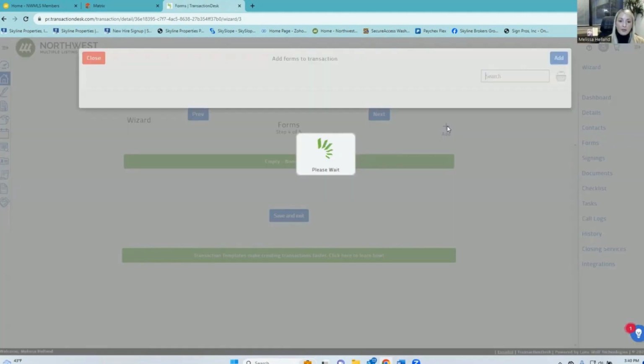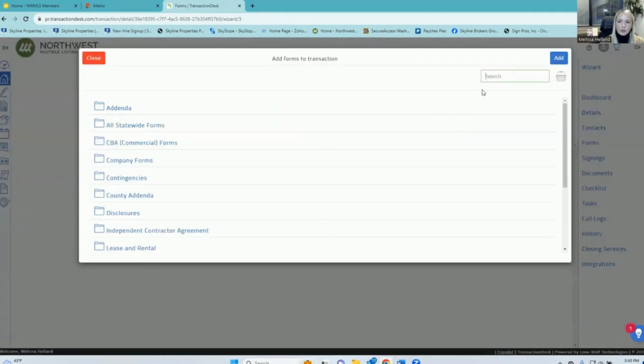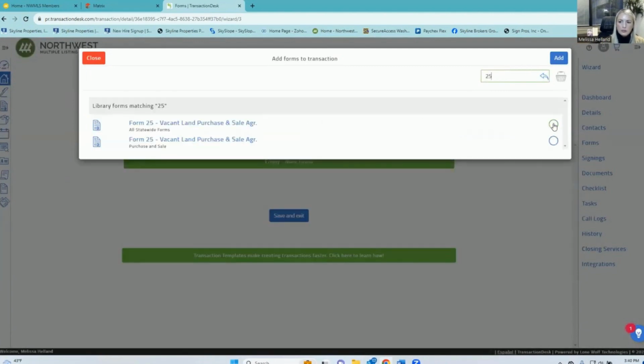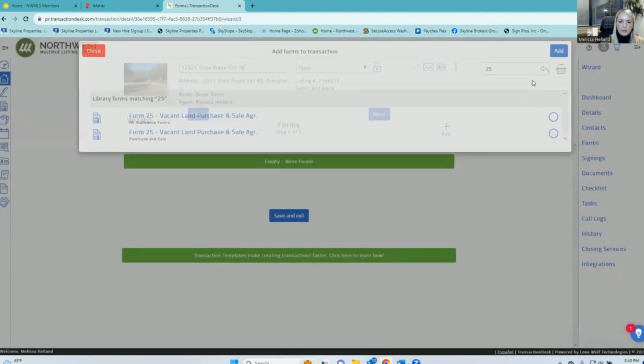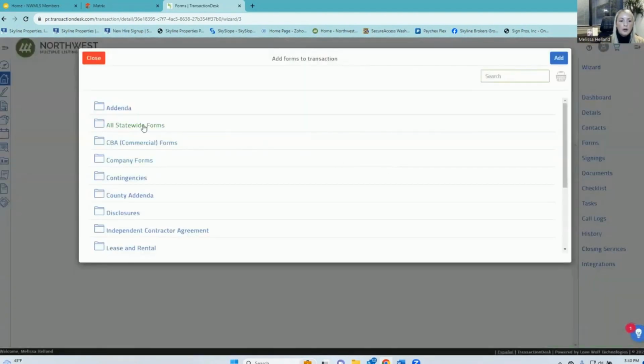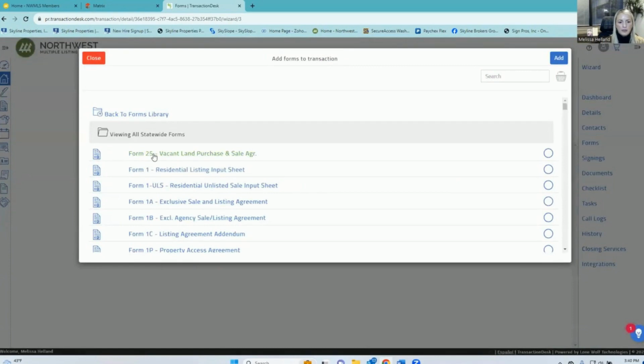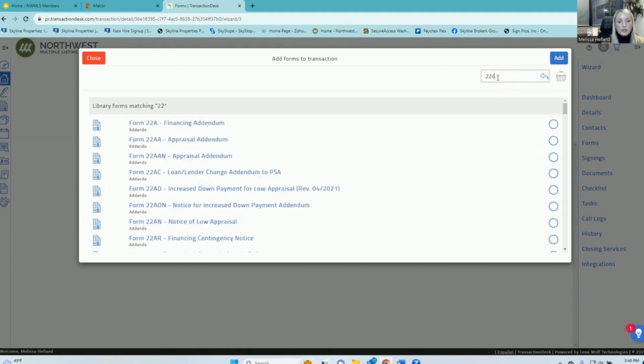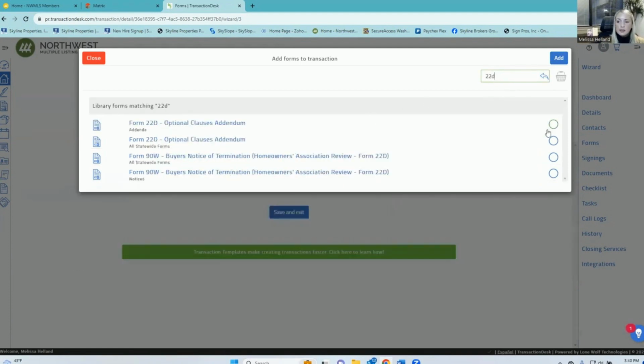We are going to add form 25. And if you don't know what form, you can go ahead and click all statewide forms. Vacant land purchase and sale agreement pops right up. That's the form we need. We also need 22D, which is the optional clause addendum. So we'll click on that.